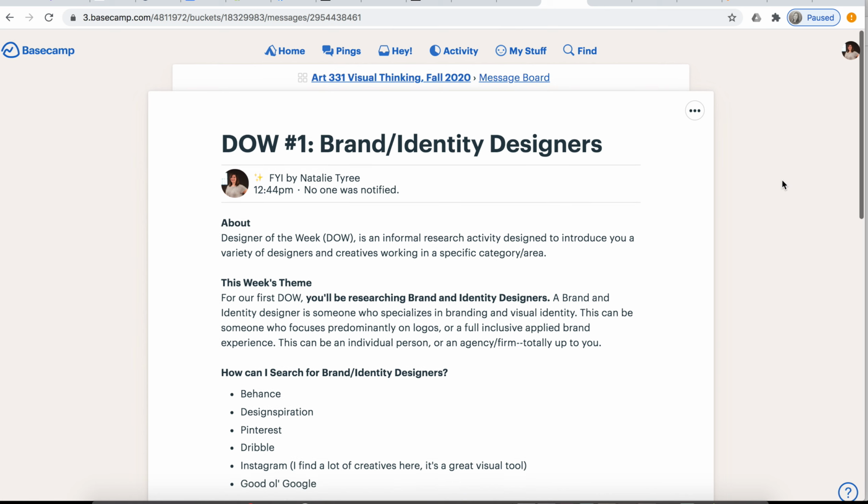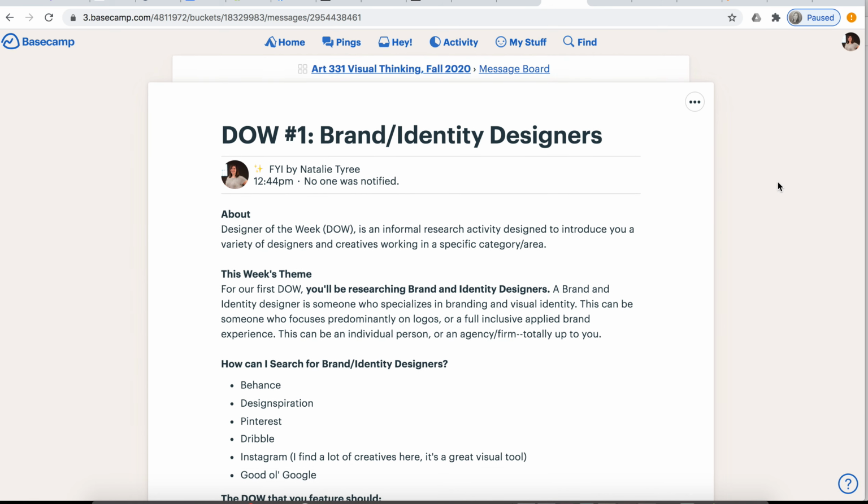So just a really quick about Designer of the Week. This has been around for a few semesters, and instead of having you research and write papers on designers, I curated this a little bit more of an informal activity. I call it an informal research activity because it's designed to get you in the habit of looking for new talent and seeing what's out there in the design world. For example, I use Instagram and I follow creatives on Instagram. It's a great way to stay inspired. It's a great way to see what other designers are doing. And it's important that you guys learn to do that and learn to stay on top of trends early on in your design education. So, again, that's what Designer of the Week is made for.